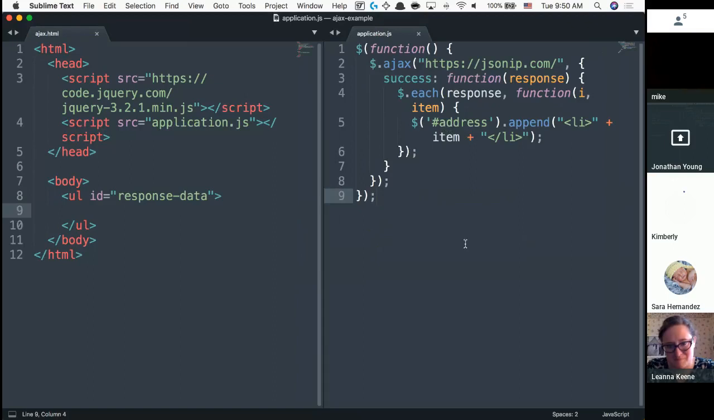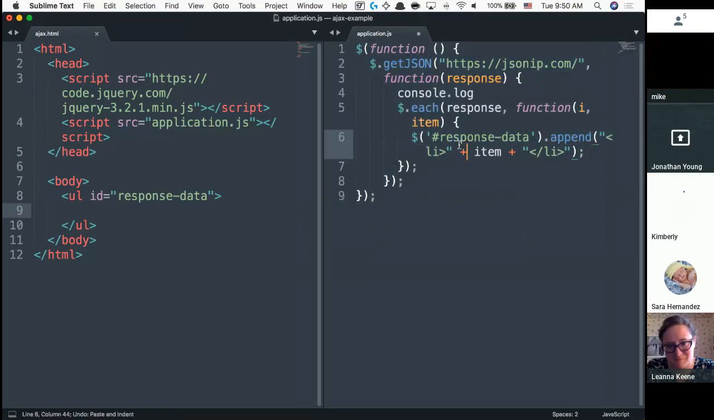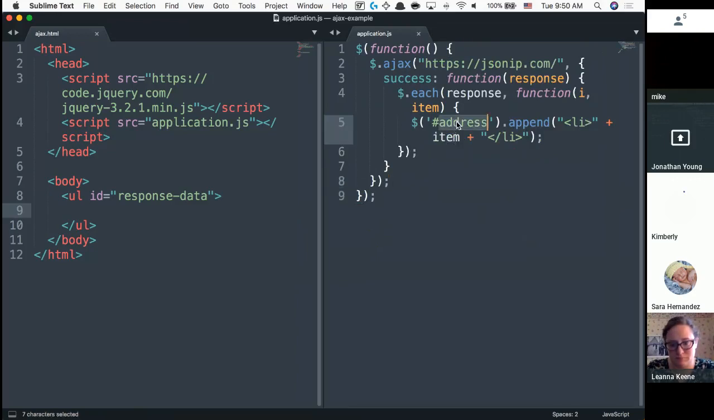Before, when we were doing things, jQuery was looking for an ID of response data. And response data is right here. However, in this new one, I changed it really fast, hoping no one would notice. But there's an ID here of address. So jQuery is looking for an ID of address to append this particular list onto, and since there's nothing called address here, it doesn't do anything.